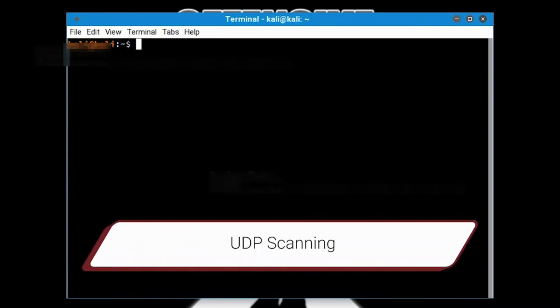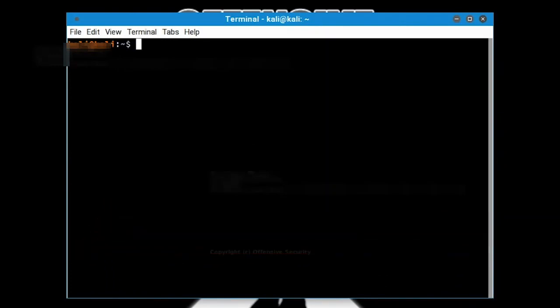UDP scanning. When performing a UDP scan, Nmap will use a combination of two different methods to determine if a port is open or closed. For most ports, it will use the standard ICMP port unreachable method described earlier by sending an empty packet to a given port. However, for common ports such as port 161 that's used by SNMP, it will send a protocol-specific SNMP packet in an attempt to get a response from the application that's bound to that port.